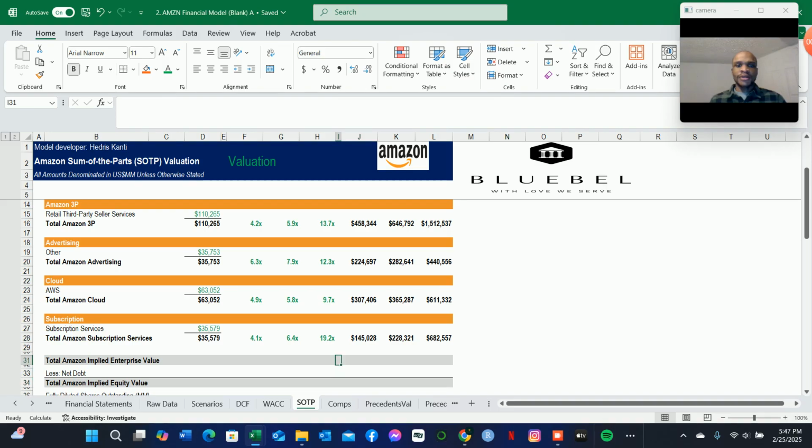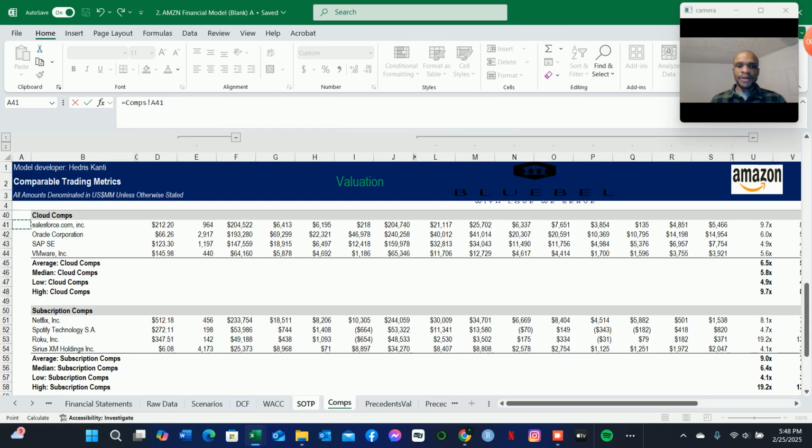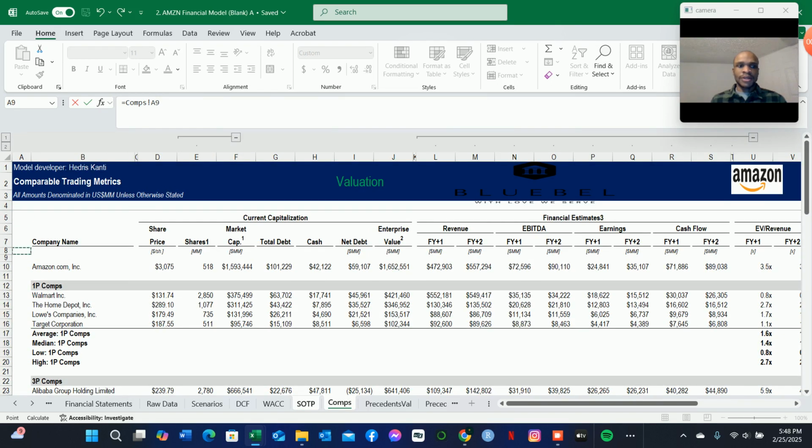So having determined the implied enterprise value for the business segment, what we want to do here is to now determine the equity value based on the implied enterprise value. So in order to do that, we will have to reference the comms tab and we grab the net debt.